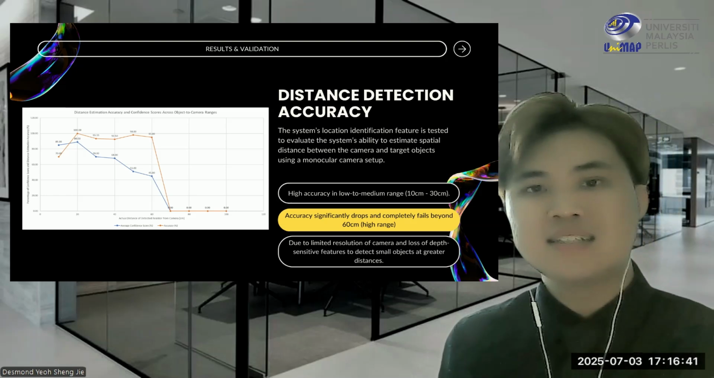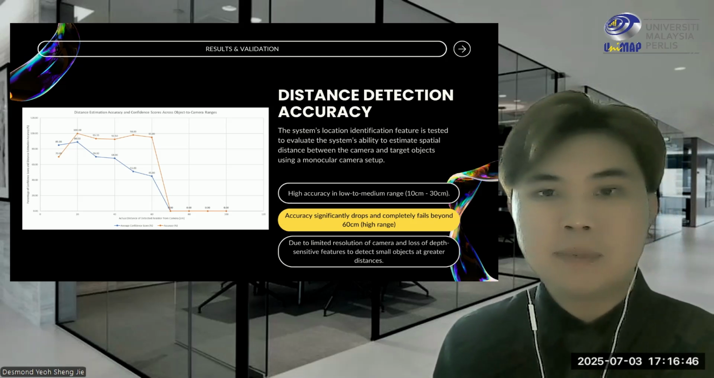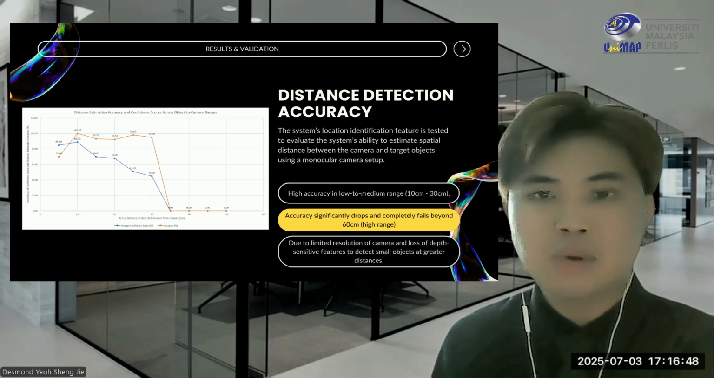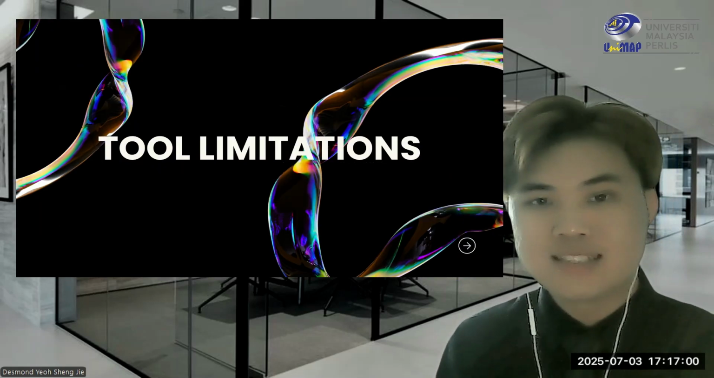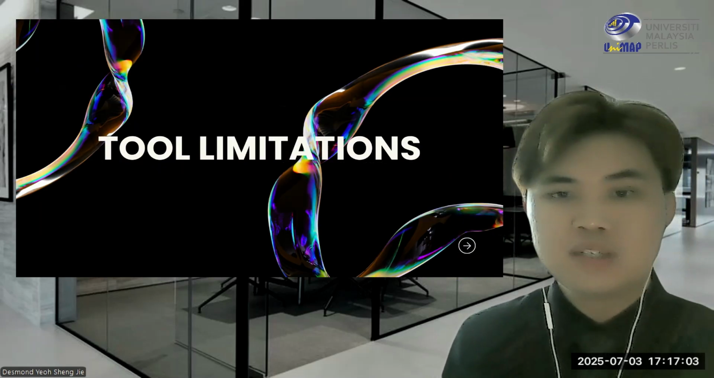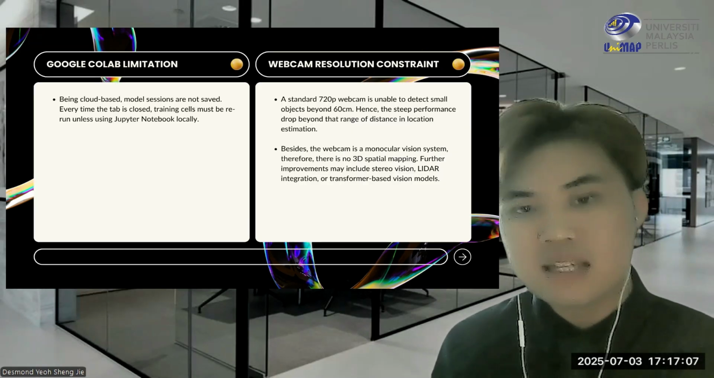However, when comparing this system to an older RCNN-based model or traditional methods, the YOLO-based implementation significantly reduces latency while maintaining detection integrity. Next, for the tool limitations. Like any other engineering tool, this system has its constraints. First is the Google Colab environment limitation.